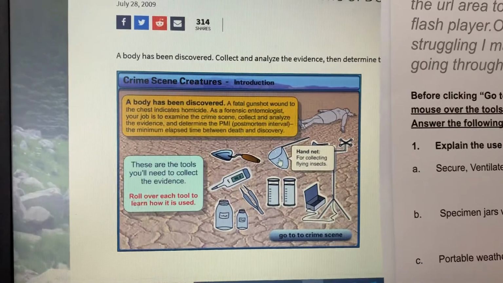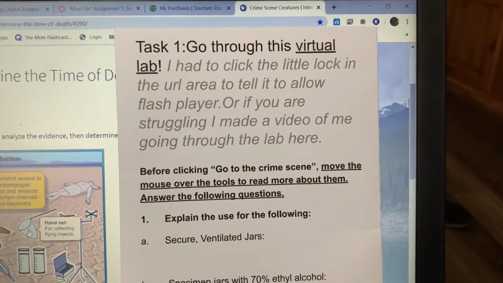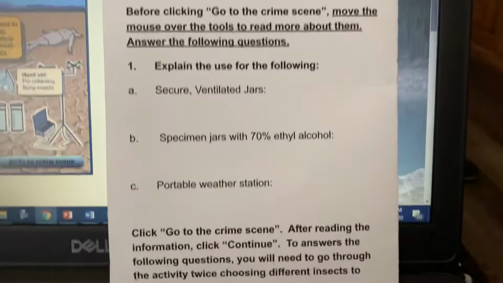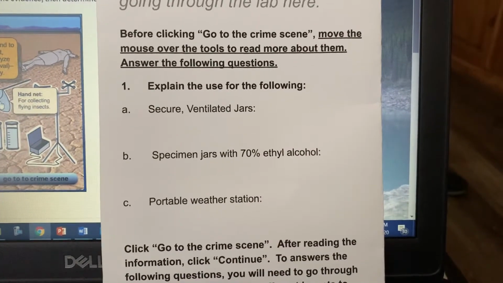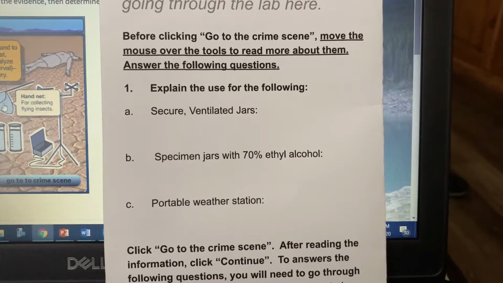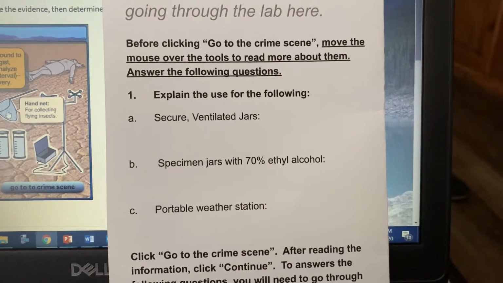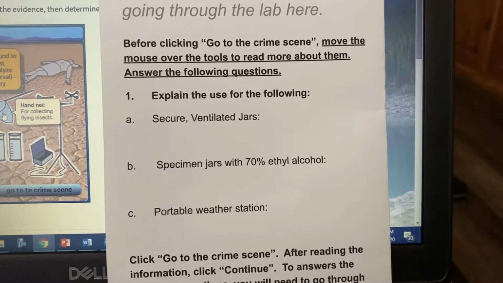So here's your video. The first part of your assignment, I'm going to go back and forth. So this is task 1, to go through this virtual lab. So we've opened it up, and the first thing says, before clicking to go to the crime scene, we're just going to roll over these tools. I didn't make you do all of them, just 3 of them that are more important, I feel. So you're going to click on the tools, or really just hover over them and read what they are.